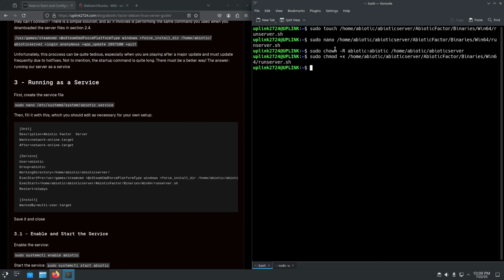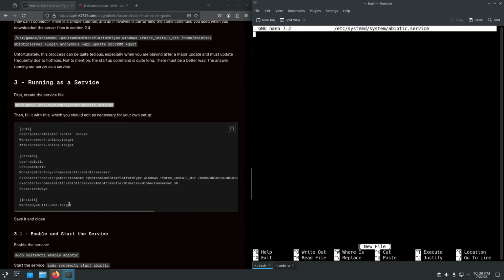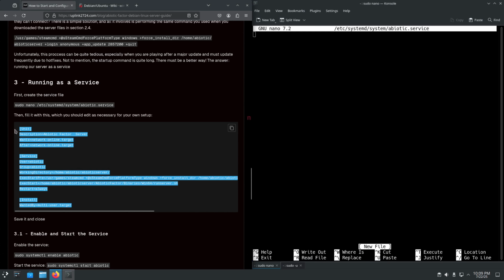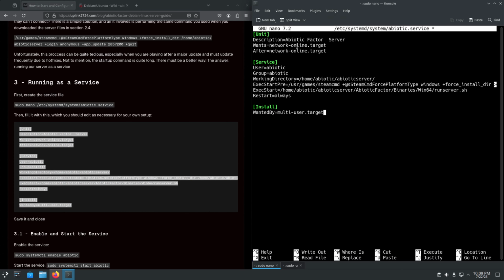So going back to my user with sudo permissions, we're going to make our abiotic.service in /etc/systemd/system, and then go ahead and copy this base configuration I have here. You can change this however you need for your purposes, but by default this should work pretty well.